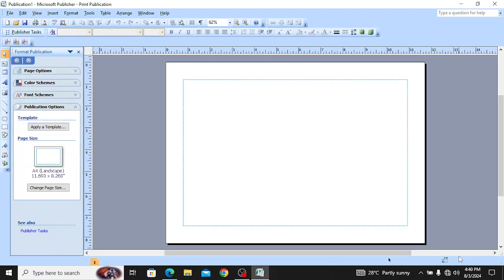Now we start creating the publication using the default settings, such as A4, which is the paper size, and landscape, which is the page orientation, that is A4 landscape. We are using A4 landscape to create this publication. Now let's start.